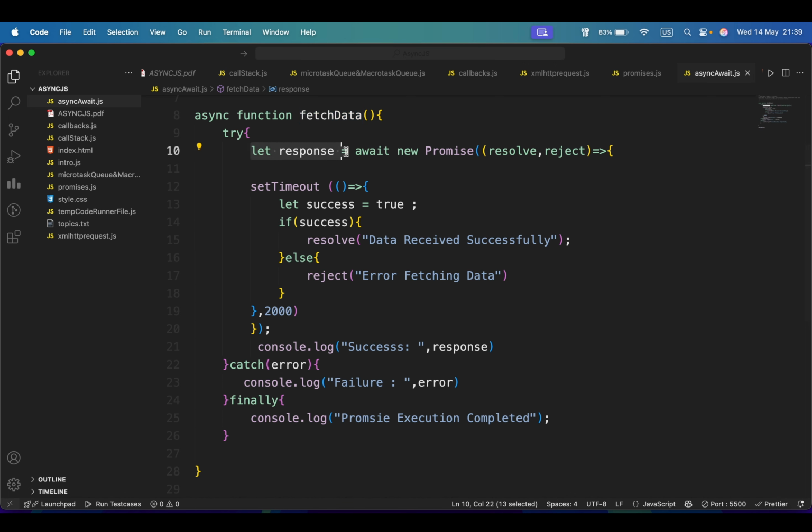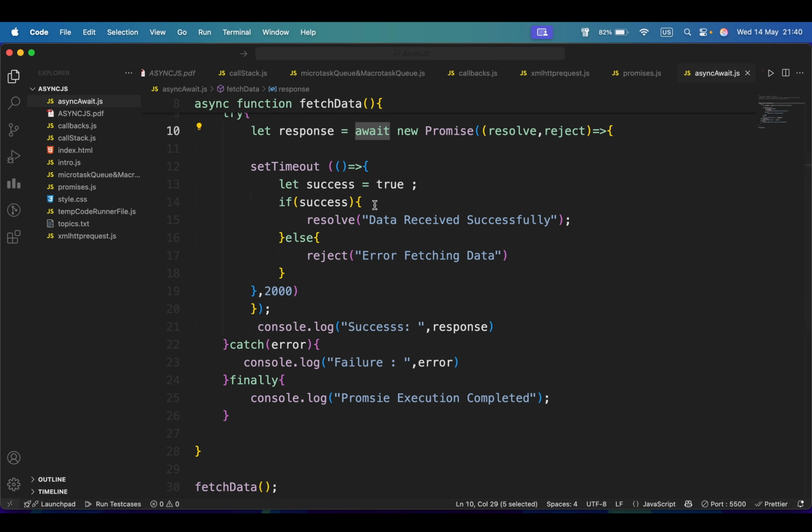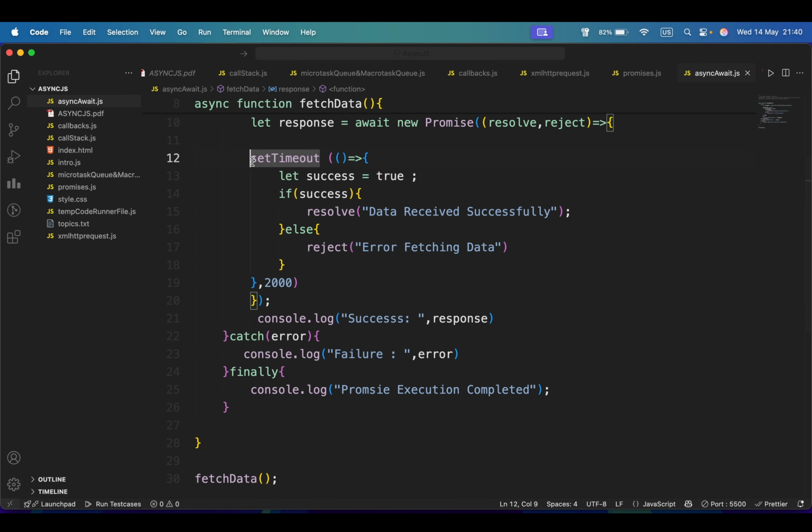We have let response equals await. So why is there an await? Understand await carefully. The await keyword pauses the execution of the function at that line until the promise is either resolved or rejected. Until the promise is either resolved or rejected, the await holds the complete flow. So here we simulate an asynchronous operation like fetching data from a server using setTimeout with a delay of 2 seconds in this much of code.